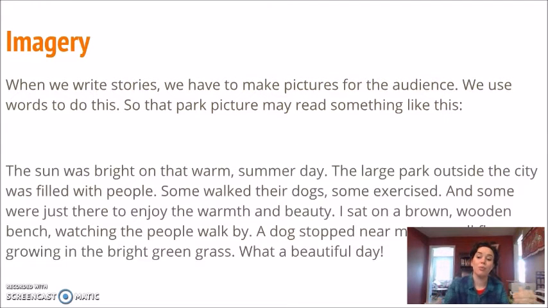So you might end up reading something that looks like this. The sun was bright on that warm summer day. The large park outside the city was filled with people. Some walked their dogs, some exercised, and some were just there to enjoy the warmth and beauty. I sat on a brown wooden bench, watching the people walk by. A dog stopped near me to smell flowers growing in the bright green grass. What a beautiful day.